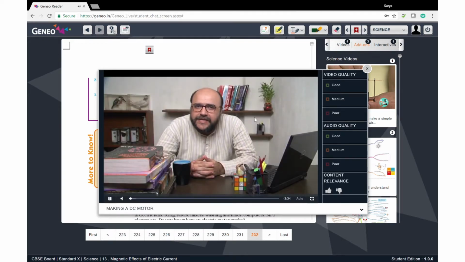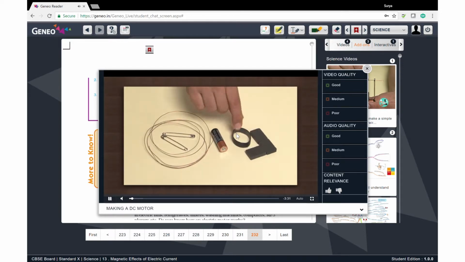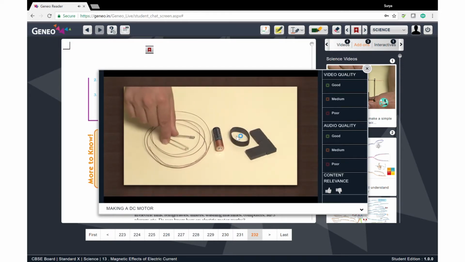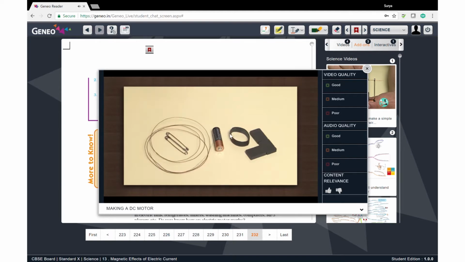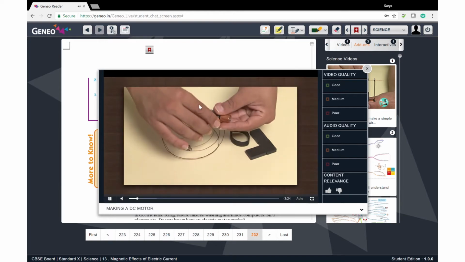A DC motor. Here we have some magnets, thick rubber band, batteries, insulated copper wire. Wind the wire a number of times on the battery to make a circular coil.